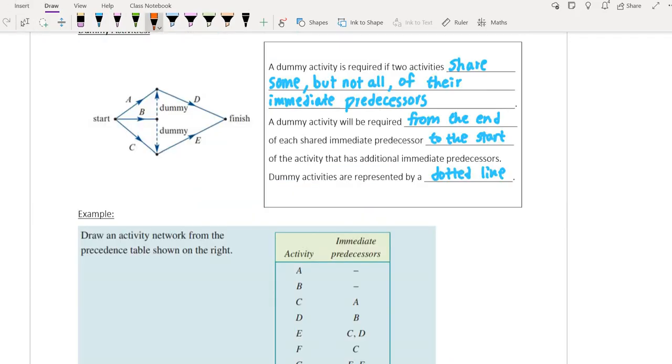Alright, next thing we're going to look at is dummy activity. So dummy activity is not actually an activity, but a dotted line that we put on our networks to show that this requires us to finish an activity before we move on. So for example, you can see the dotted line here. That's the dummy activity. And let's see what this does.